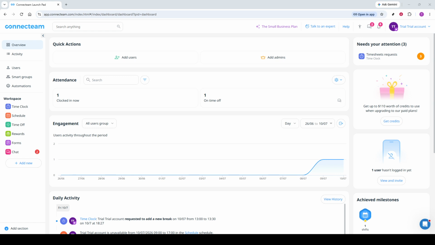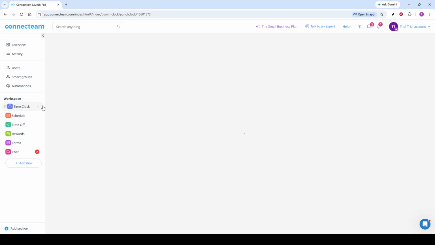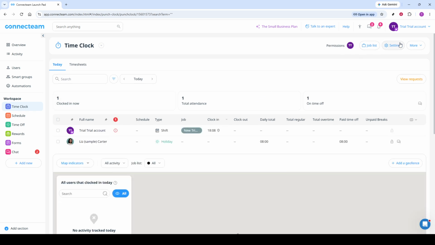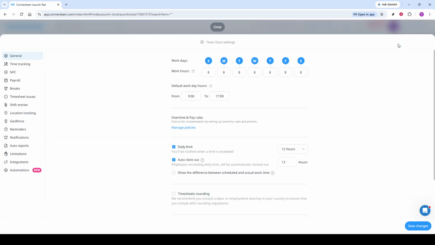From the left-hand menu, open time clock, then click Settings and go to the General tab. In this section, look for the option called Show Pay Rates and turn it on. Once this is enabled, Connecteam will be able to display and track pay-related information more accurately, which is especially useful if you want labor costs to reflect inside your time tracking workflow.